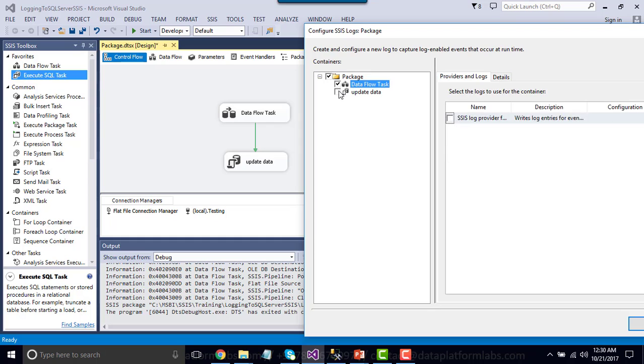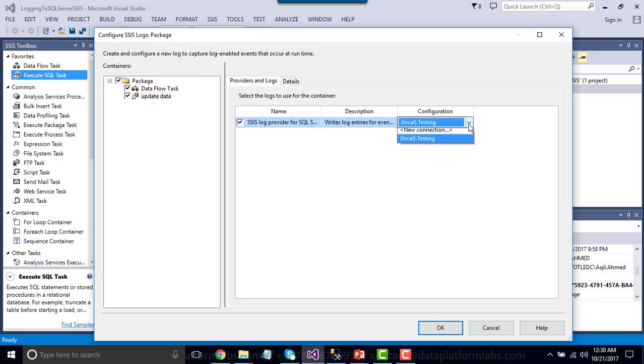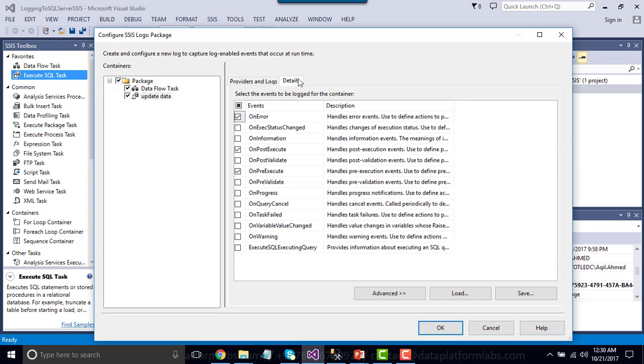I will select all these options here, and then I will select the log provider for SQL Server. Under the configuration I will choose the database to which I want to insert the data. The SSIS log table will be created inside this particular database only. You can select a different database as well, and then go to the details.